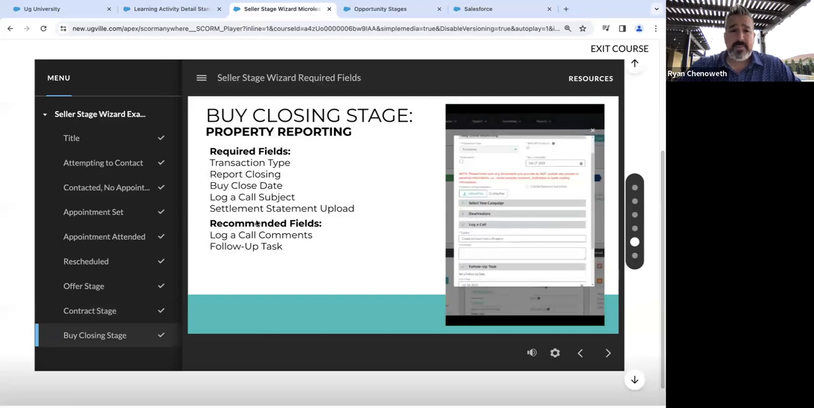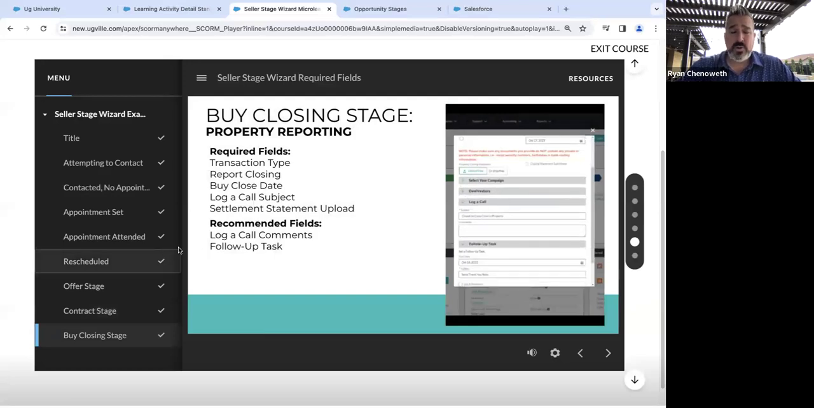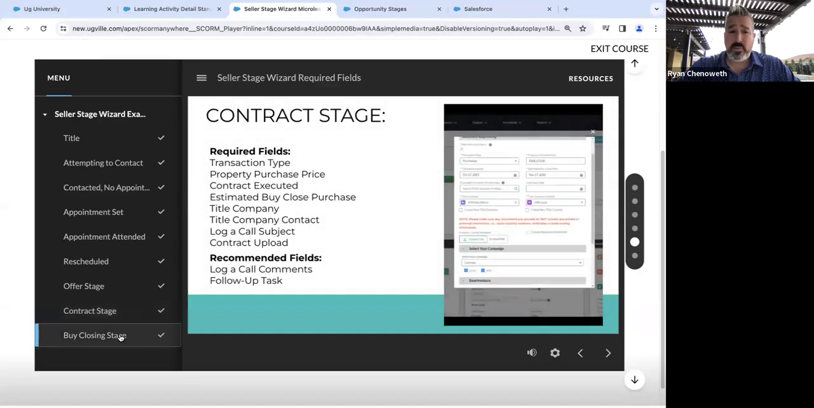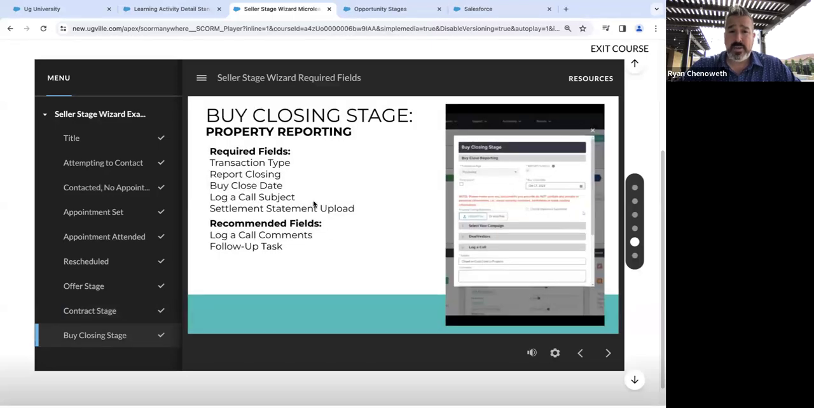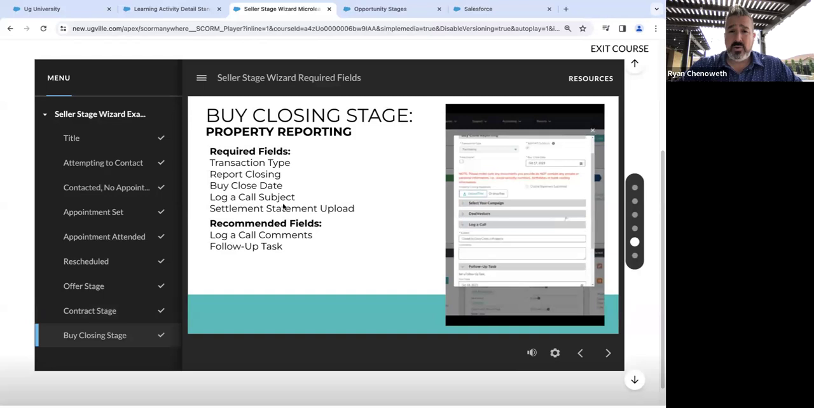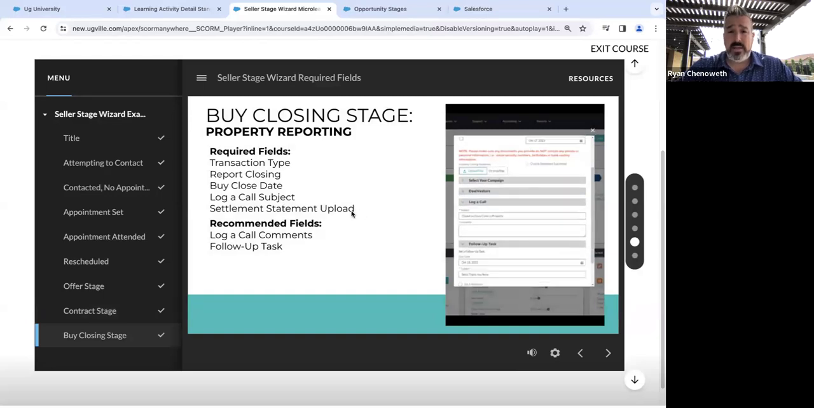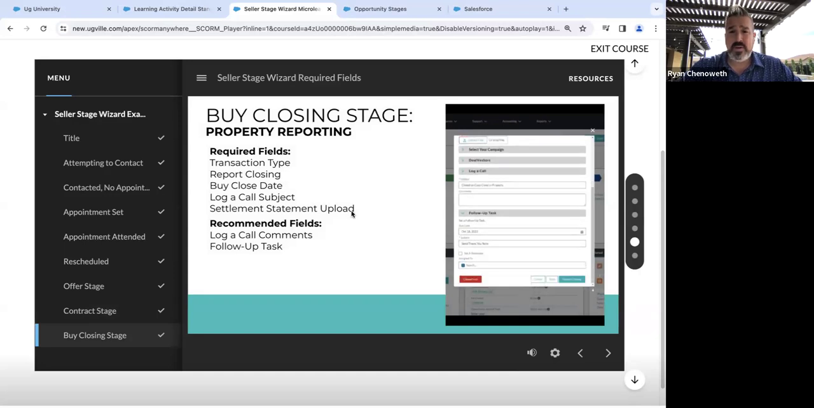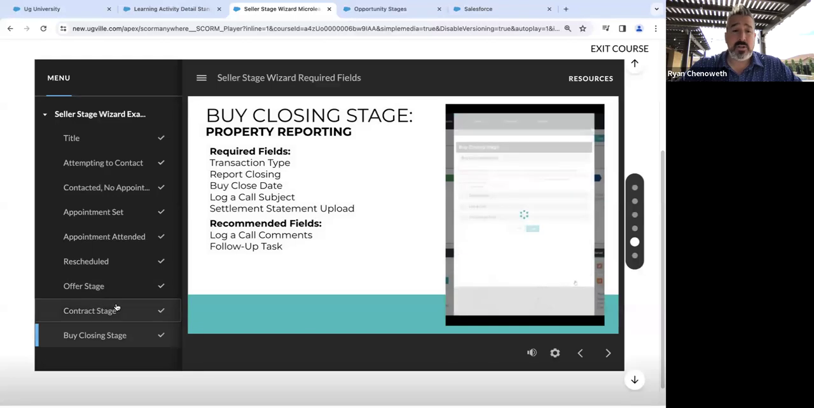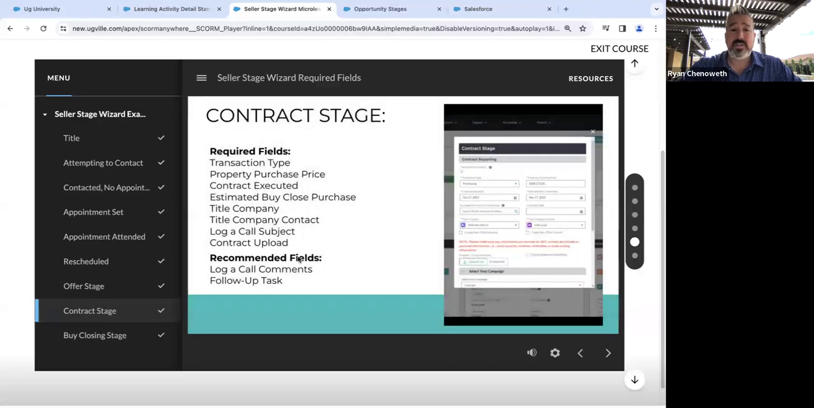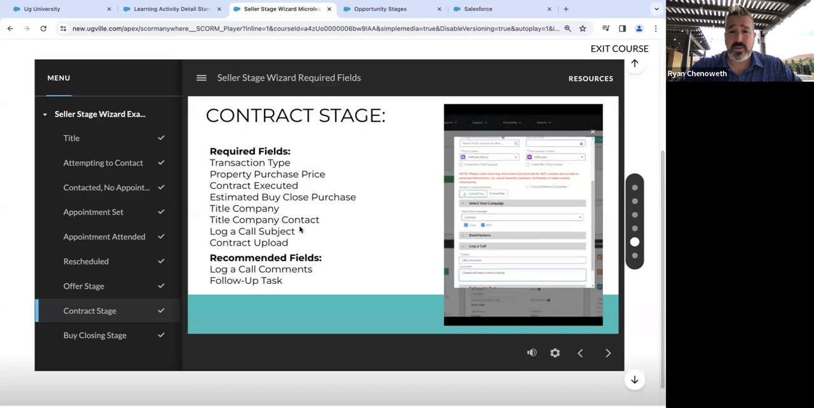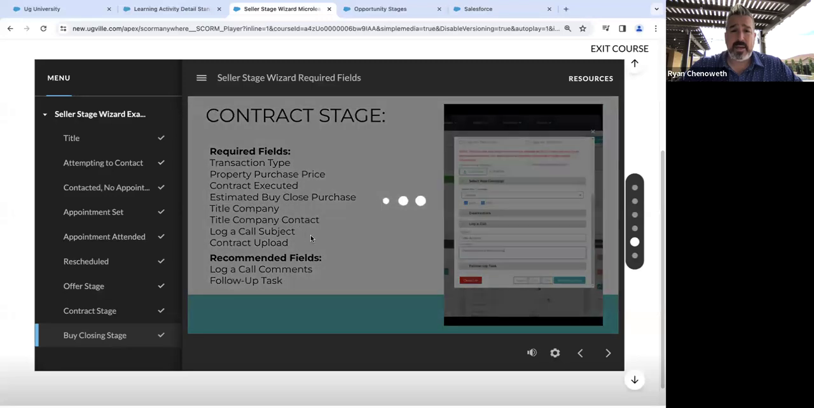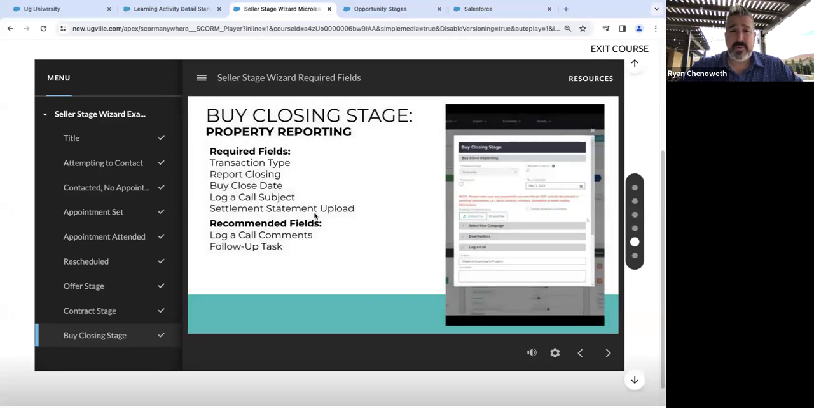Just keep in mind that you have 3 days to report a contract. In contract stage, you have 3 days to report it, and then you have 3 days for the buy closing. It's also now a requirement that we upload the purchase contract and the Homevestor Advantage. I'm sorry, you need to put that in the contract stage. Under contract stage, when you get a contract, you upload the contract and the Homevestor Advantage. And under buy closing stage, you want to upload the settlement statement.